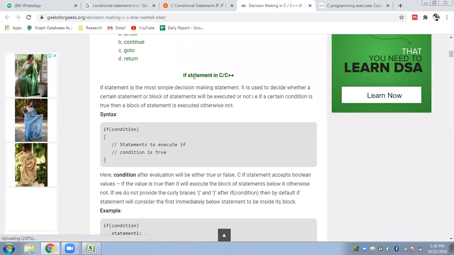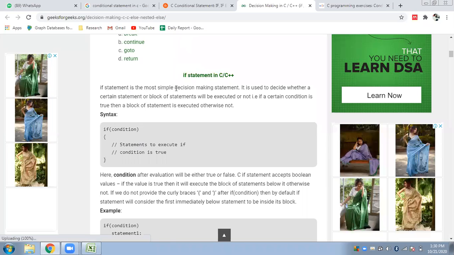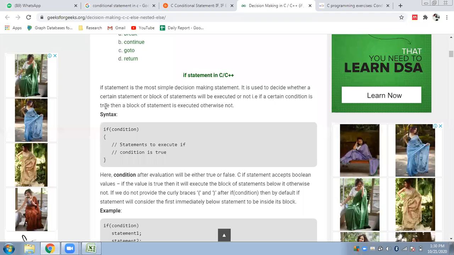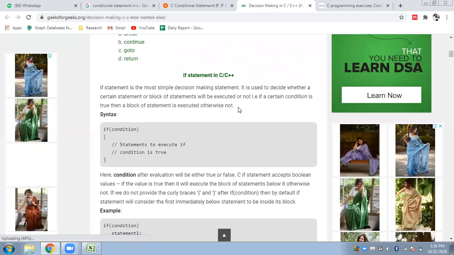We will start with the if statement first. The if statement is the most simple decision making statement. It is used to decide whether a certain statement or block of statements will be executed or not. That is, if a certain condition is true, then the block is executed. Otherwise, it is not executed. Here we just check the truth or validity of the condition.